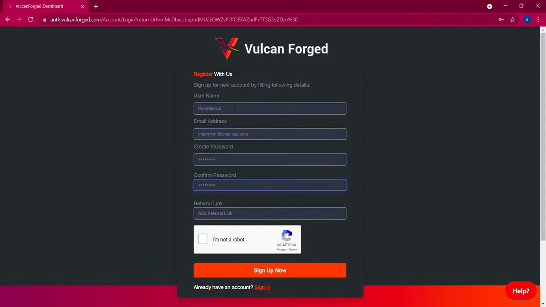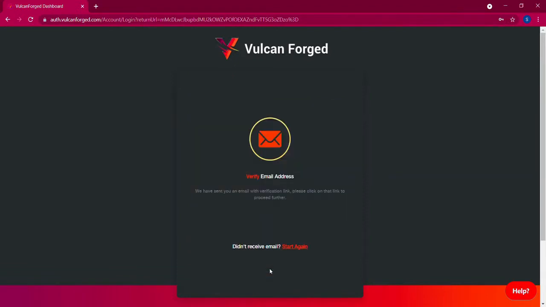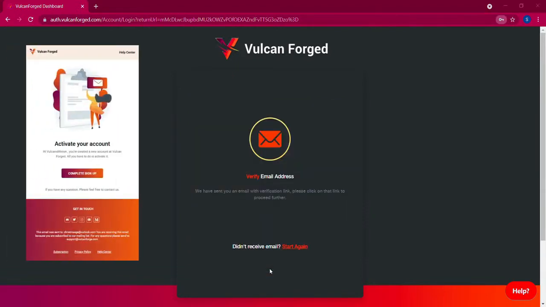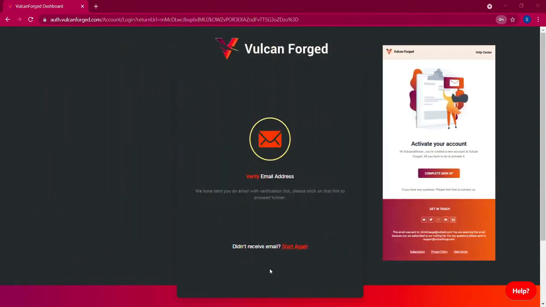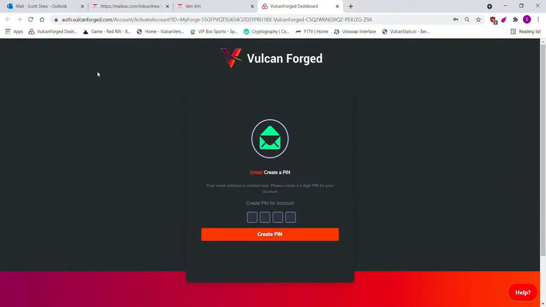Click on the CAPTCHA and finish it up by clicking Sign Up Now. It will ask you to verify your email, so navigate to your inbox and look for an email from MyForge and click on the Complete Sign Up. Once you click on that, it'll take you back to MyForge and ask you to create a PIN. Save this PIN somewhere and click Create PIN.